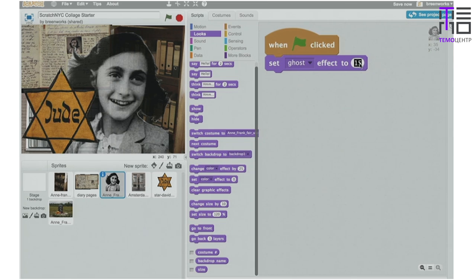Just a little bit more, 20. Green flag. Perfect. Now we have this blending happening, and some of that background white is becoming somewhat transparent. There's a little bit extra white here that looks like a highlight.